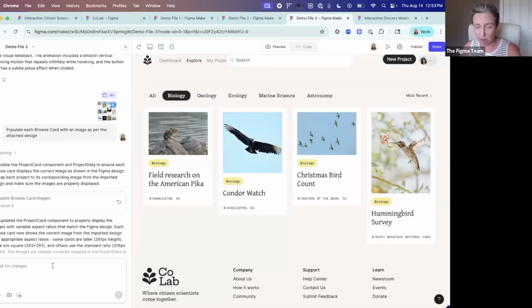Another tip that I like to give people is to make sure that you're telling Make what you don't want to change. So writing something like, link this design and pasting one in, but change nothing else about the existing design. AI can have a mind of its own, and that little extra prompt can stop you from creating problems that maybe you didn't otherwise plan for.